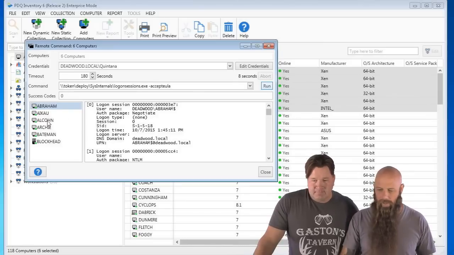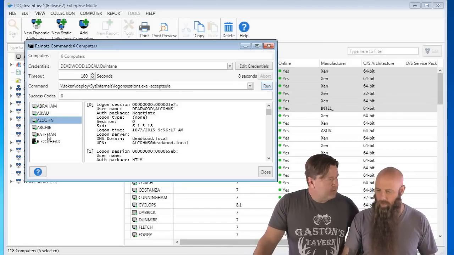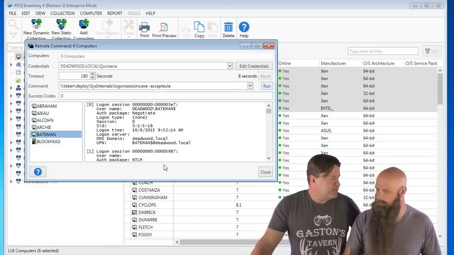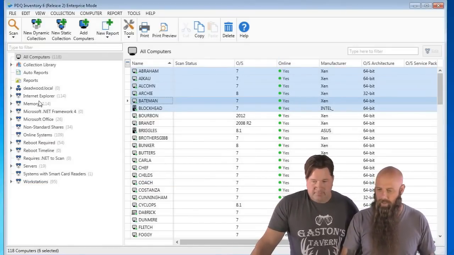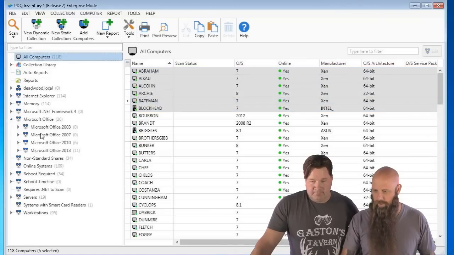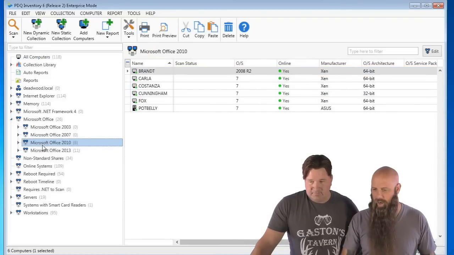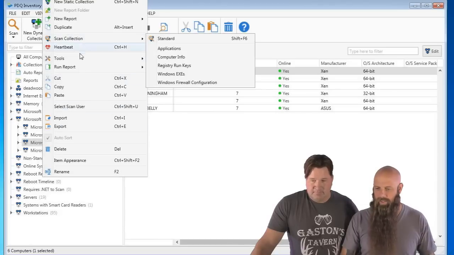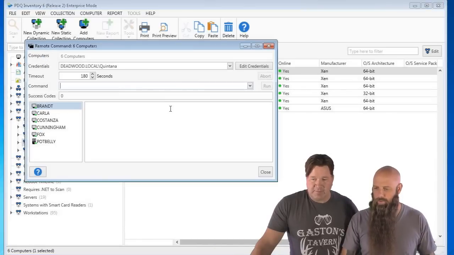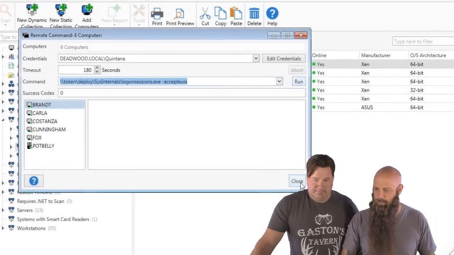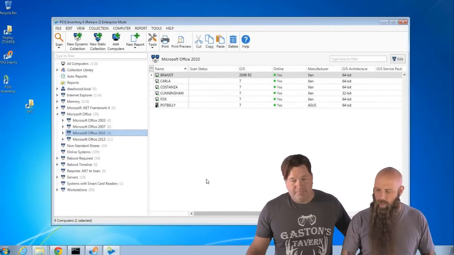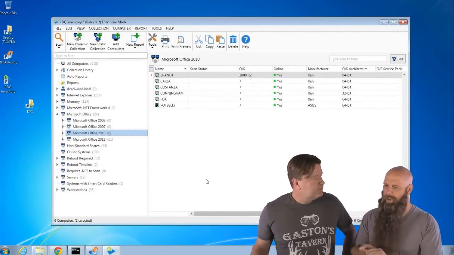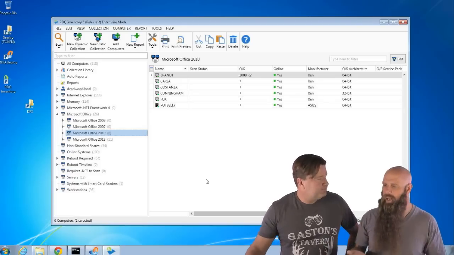Yeah. So now if I want to look at the output for Alcone, Archie, or Bateman, etc., we've got options there. There you go. And of course, if you want, you can run this against an entire collection by simply expanding Office and looking at the Office machines with Office 2010. Same thing, just right-click Tools, Remote Command, and pull that up. There you go. It will grab all those computers in that collection. So it's a remote command.